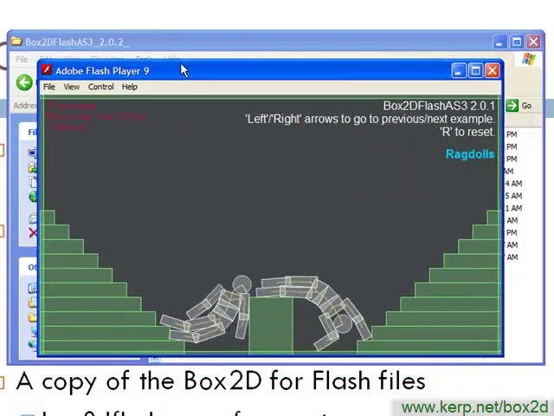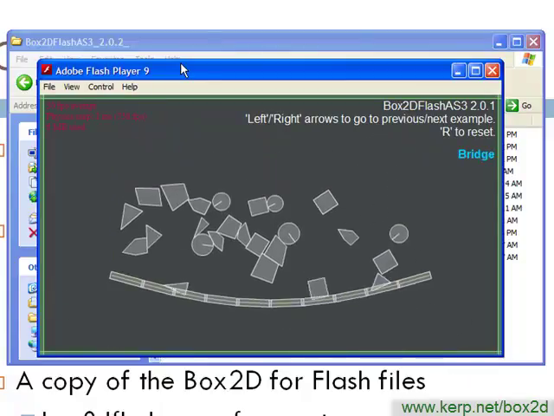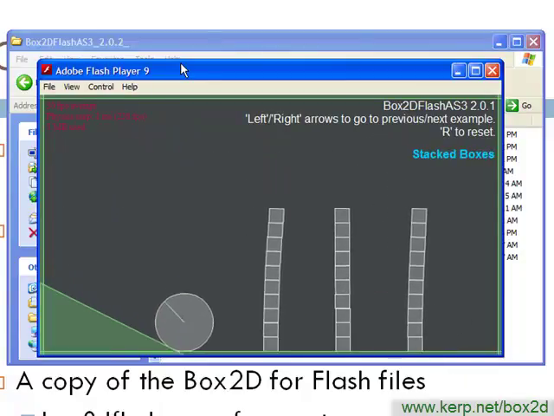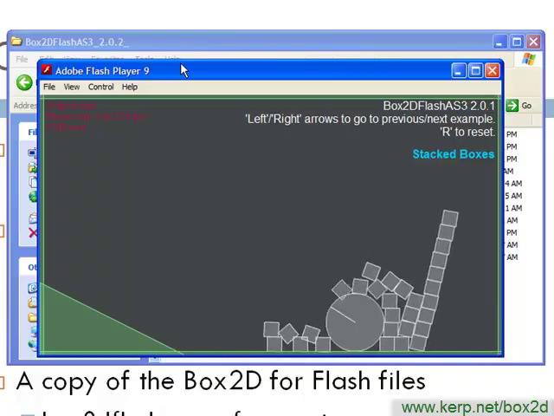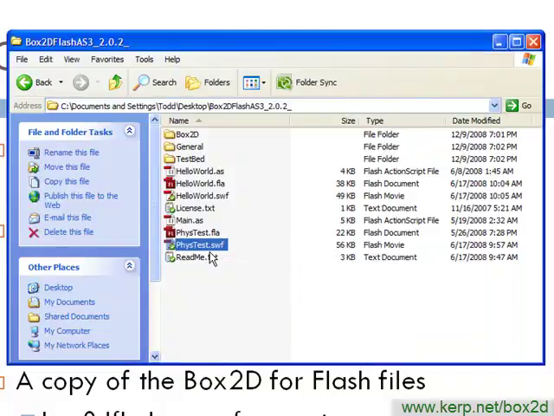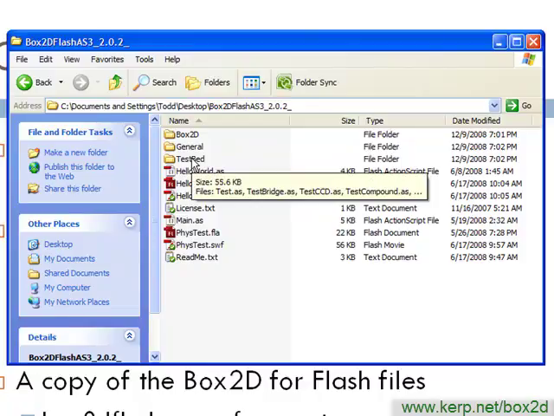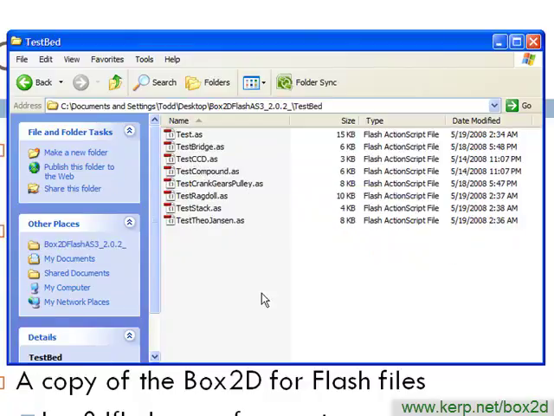We've got some ragdolls, always fun. We've got some compound shapes. We've got a few other things that we'll be looking at in future lessons. We got balls knocking over stacked boxes, all sorts of great stuff. Also within this folder, you've got 3 subfolders. Testbed contains essentially all of those little sample applications you just saw. If you're curious about how one of those sample applications work, you can take a look at these, and this might give you a little insight into some of that stuff.